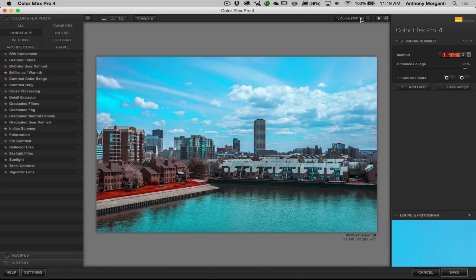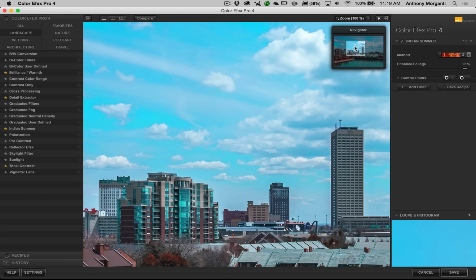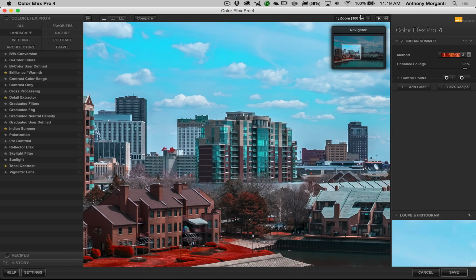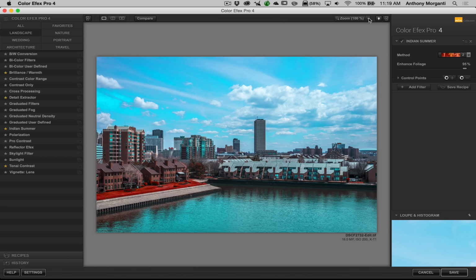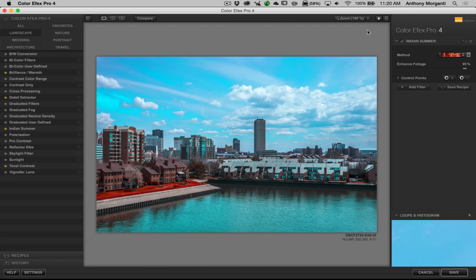We could zoom in, and when you zoom in, you have a navigator, and you could drag this box around your navigator to where you want to look specifically in your image. You could also click this little right arrow and click an exact percentage to view. Right here, this little light bulb will change the color of this border. You could go to black, to white, to gray, and I prefer gray.